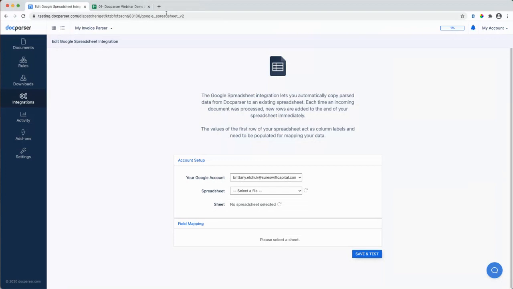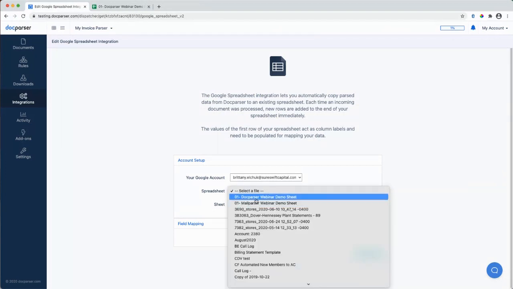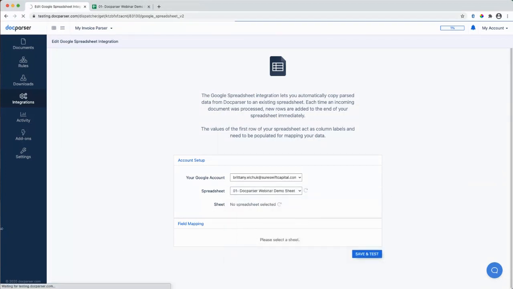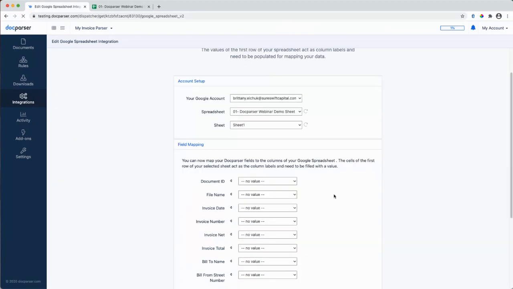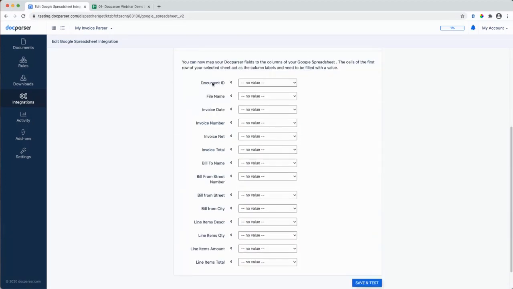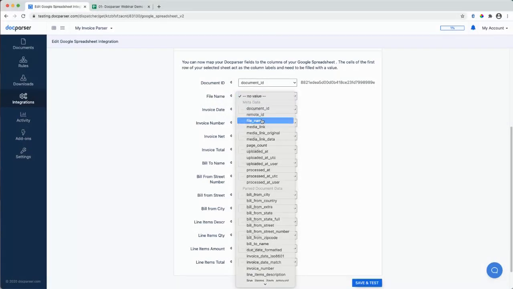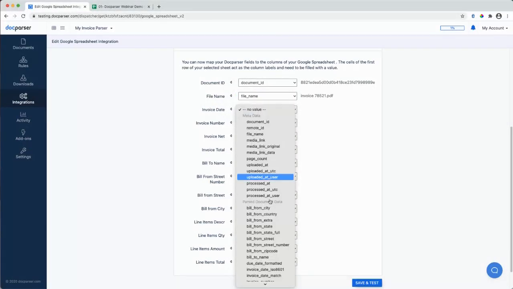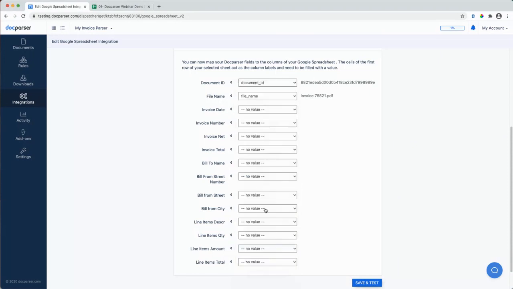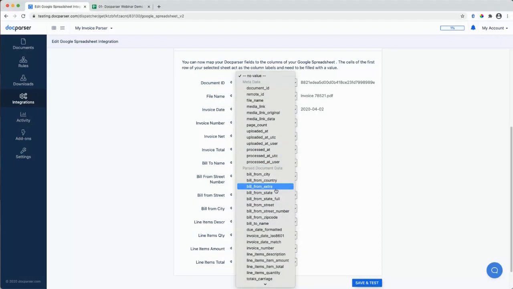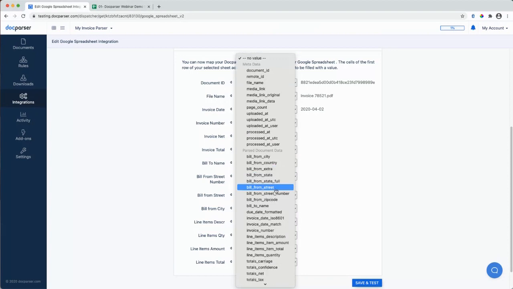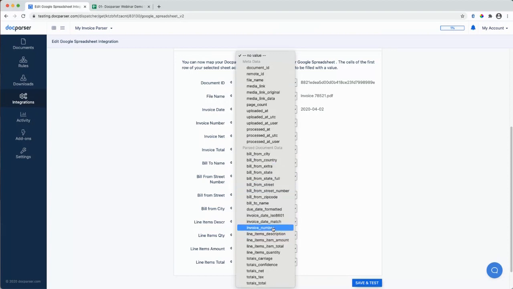So if I go back, I'm going to go ahead and select that demo sheet. And then you can see, scrolling down, I now have all of those values from that first row here that I can then match to my parsing rules within Docparser. So just clicking and matching to the metadata or to the parsing rule that matches. You can see as I'm going, I am getting a preview on the right-hand side of that data as well, so I know I'm matching the right thing.